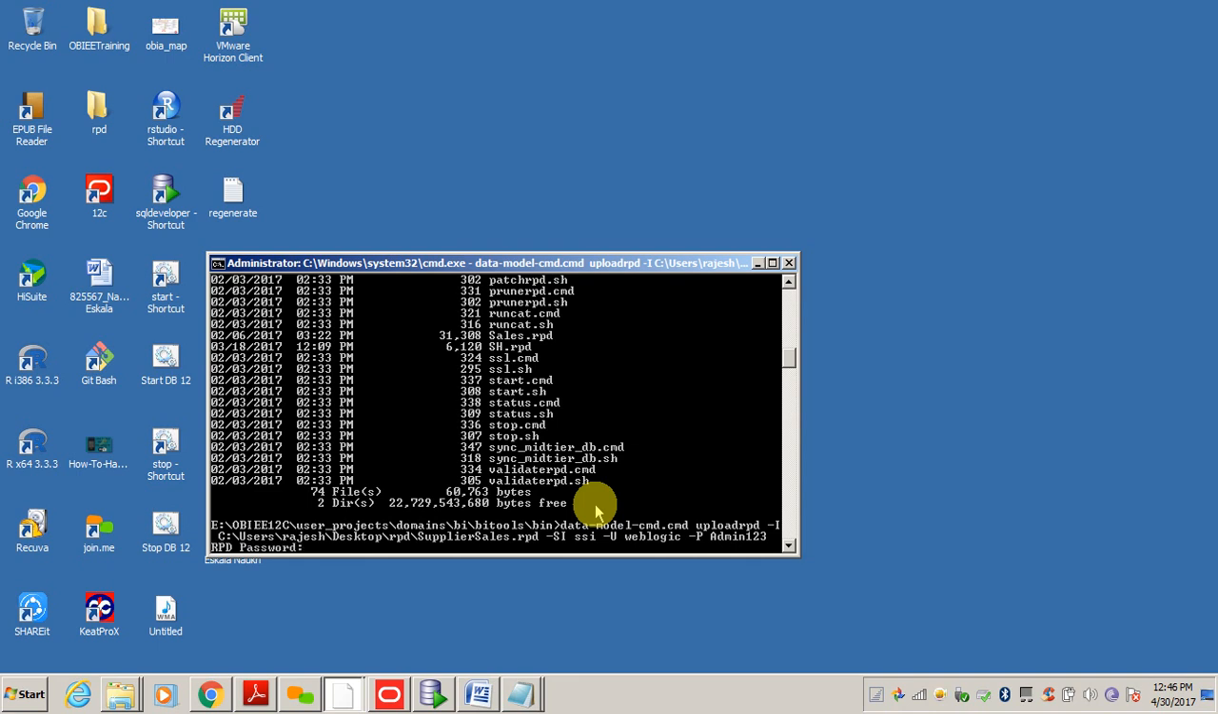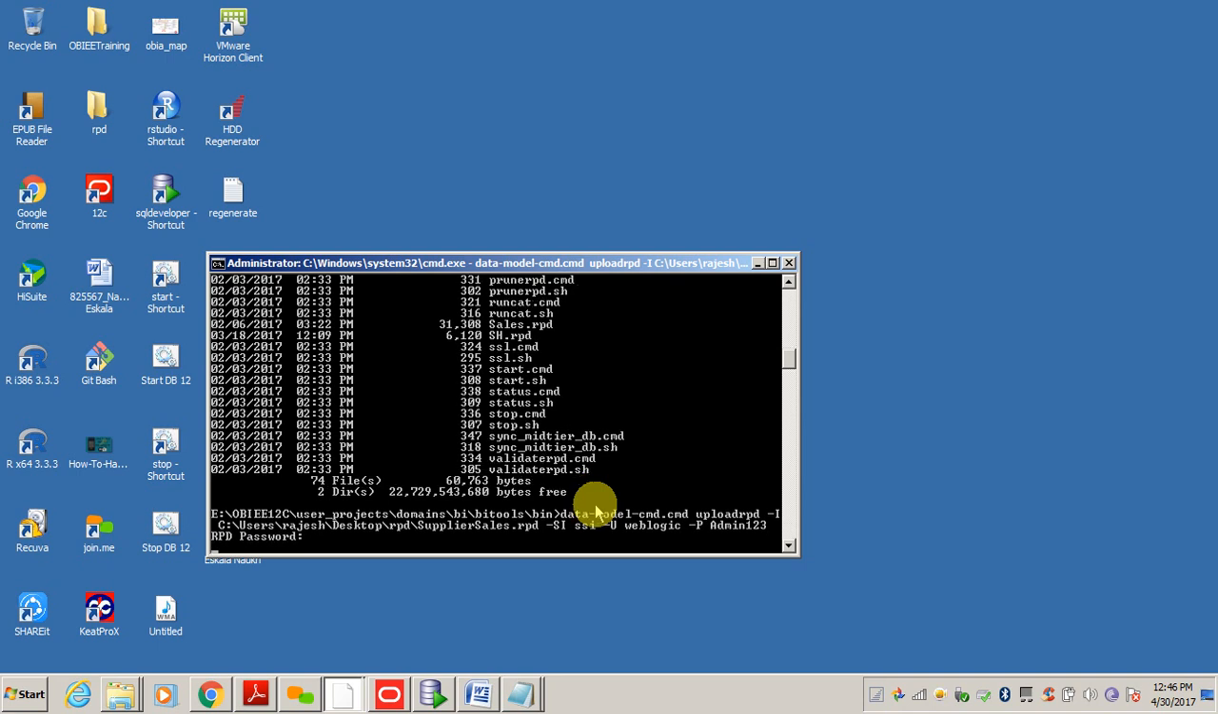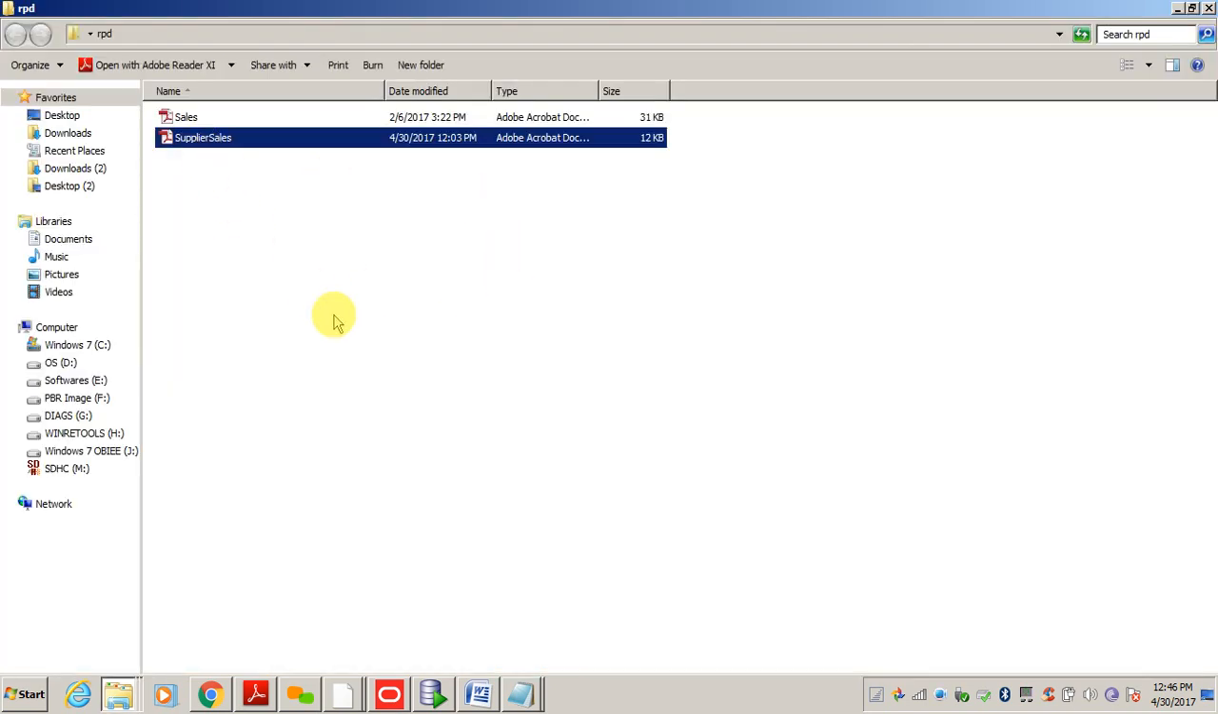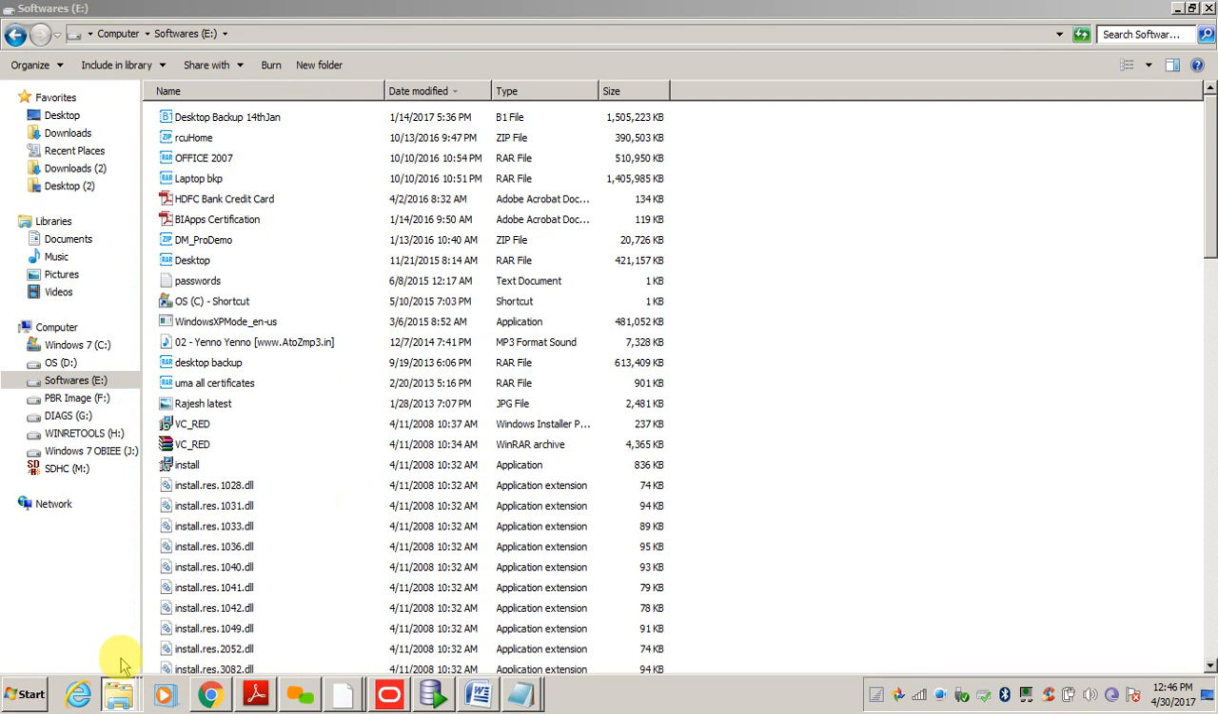This process has changed in 12C, whereas in 11G we have a front end place where you can upload the RPD, which would be very easy for the developer to upload. Connection is unauthorized. Let me copy this file in that path.